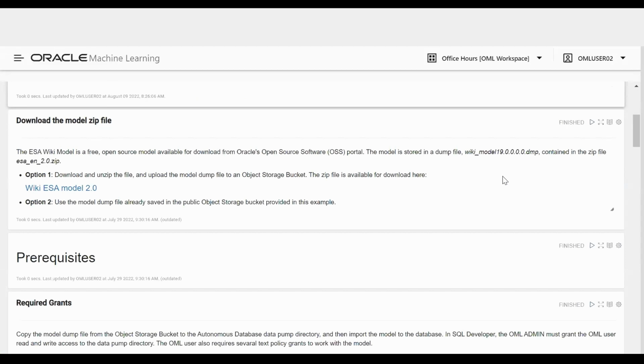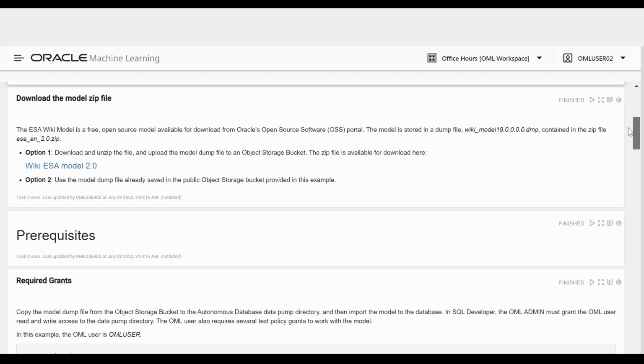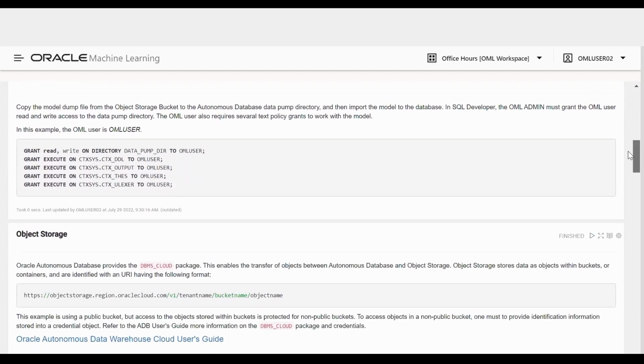And then what you would do is upload it to your Oracle Cloud Object Storage bucket. And that can be a public or private bucket. But what I've done to make it super simple is I've uploaded this to a public bucket for users so they can just run this notebook and import the model. And the rest of the instructions use the public bucket that I've created. So there are a few grants. In SQL Developer, the Oracle Machine Learning admin user needs to grant the OML user read and write on the data pub directory, because that's where we're going to save the dump file before we import it to the database.